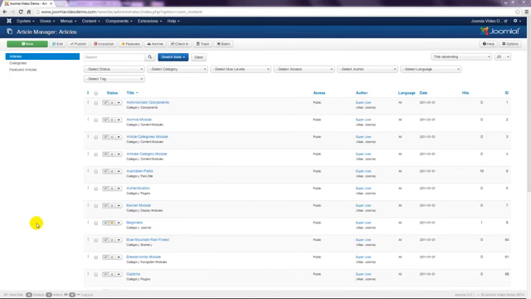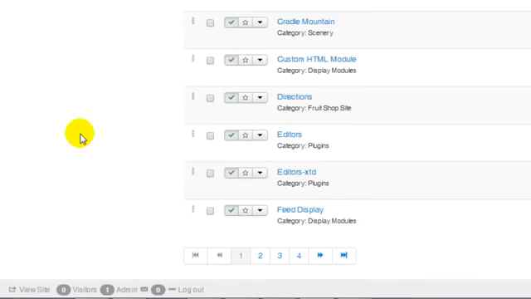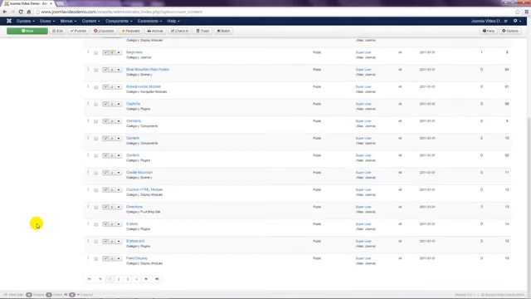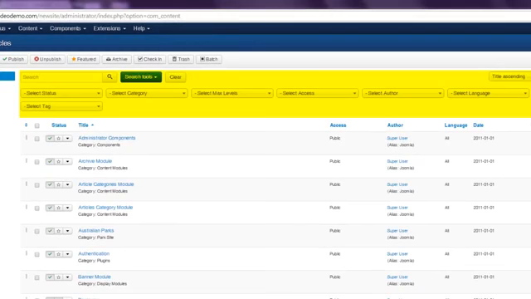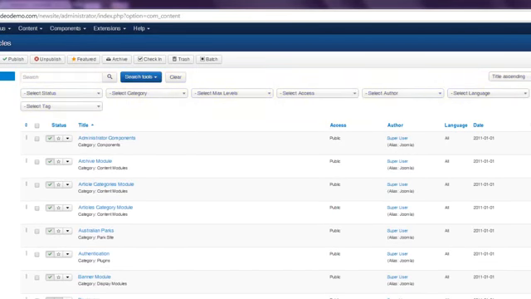If a listing page, such as this articles page, contains a lot of content, there will be page navigation at the bottom to move to the next or previous list of items. Some pages also have search and filter options to make finding and working with large amounts of content easier.